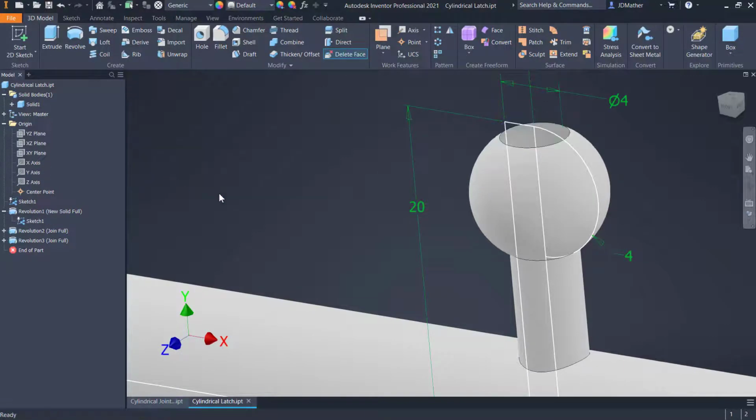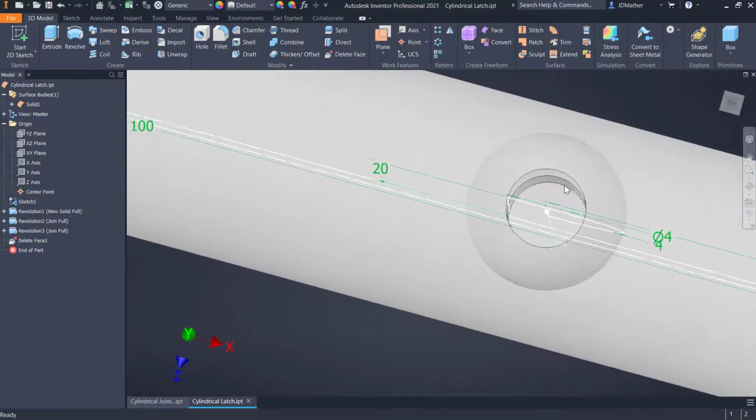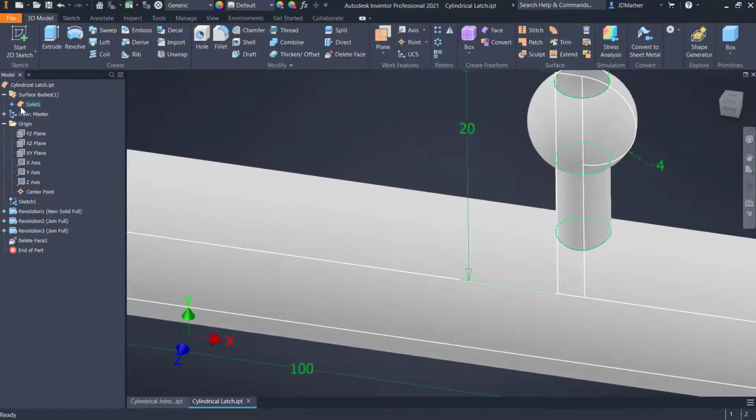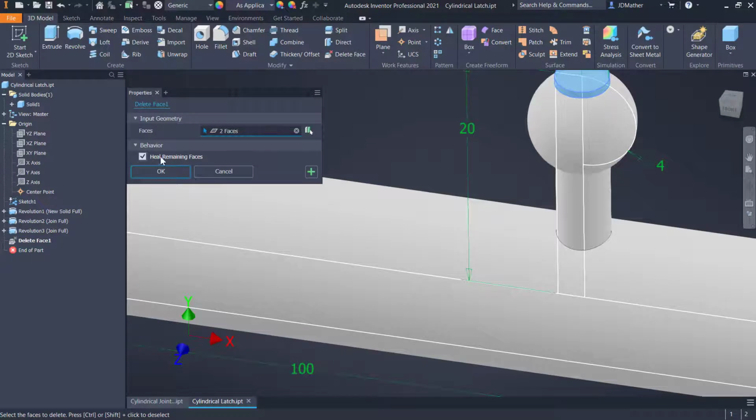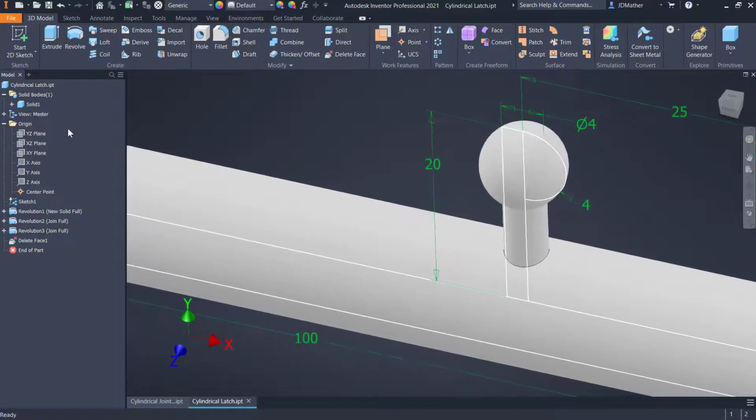So right now it says solid bodies 1. If I say OK to this, it removes those two faces, but now I have a hollow part, and notice it says surface bodies. It's converted my solid body into a surface body, and so I'm going to edit that feature and make sure you have this heal check, and that way it caps that surface off and we still have a solid body.